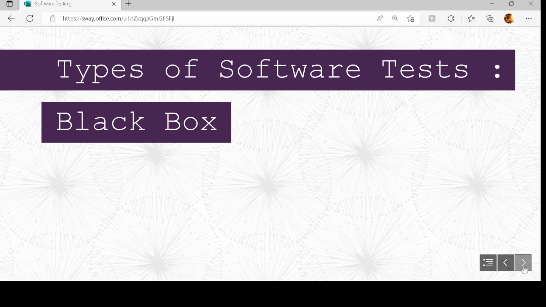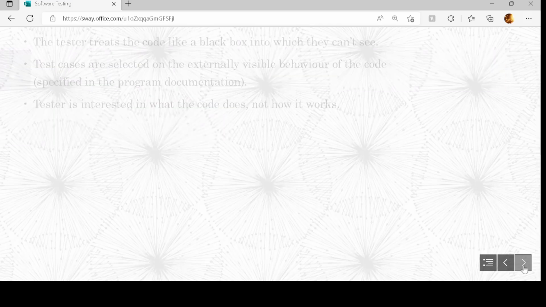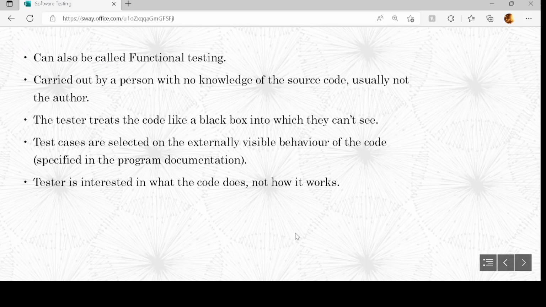The other type of testing is black box testing. Another name for it is functional testing. Basically, it's like looking at the source code and you can't actually see it. All you can see is a black cover on it. So it's not available to the person who's doing the testing.